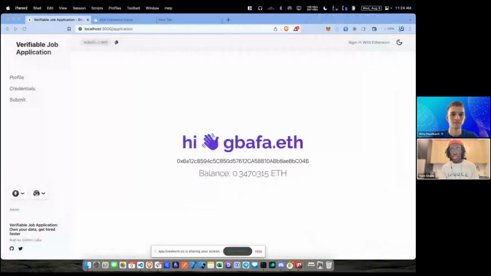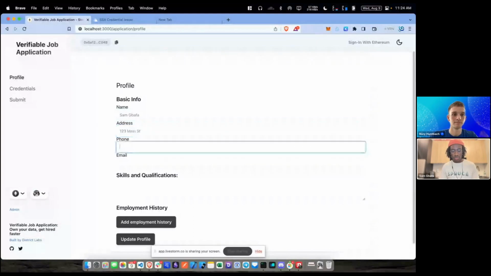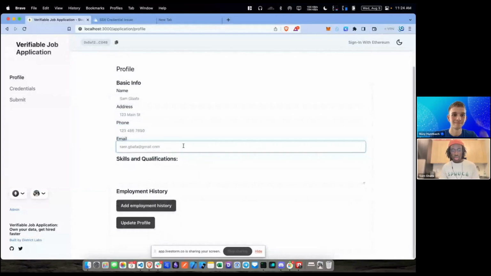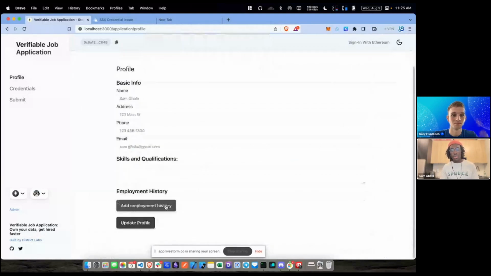Let's get this out of the way. So we sign in, and we're able to see my profile. If I want to edit this profile, I don't have any information on this. But Sam Gbafa, 123 Main Street, 3 4 5 6 7 8 9 0. So I can just drop in some info. If I wanted to, I could add employment history. I'm not going to do that. And then I'm going to update my profile.